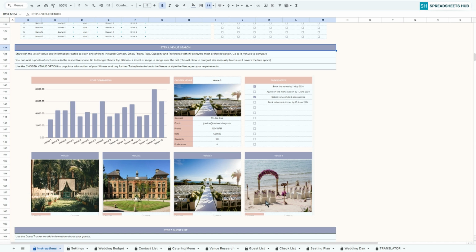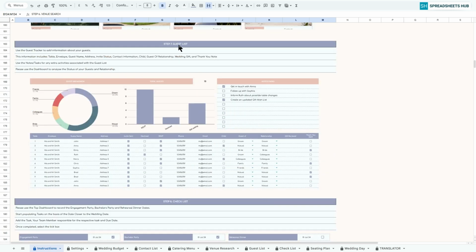This step shows how to fill in the information on the venue search sheet. This sheet is important for comparing venues, organizing key details, and choosing the best option for your wedding. It shows how to fill out the guest list and analyze it.